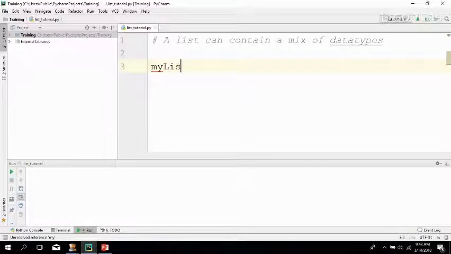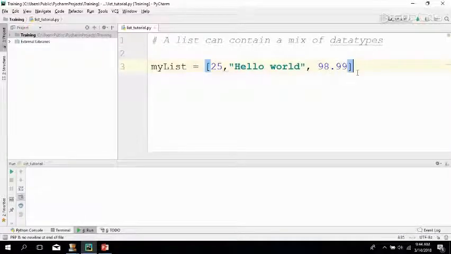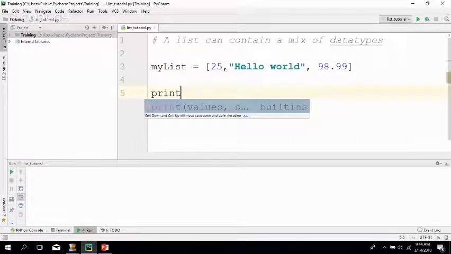A list can contain a mixture of data types. So in one list, it can contain an integer, a string, and a float, all in one list. Again, I will use the print function to print my list to the console.